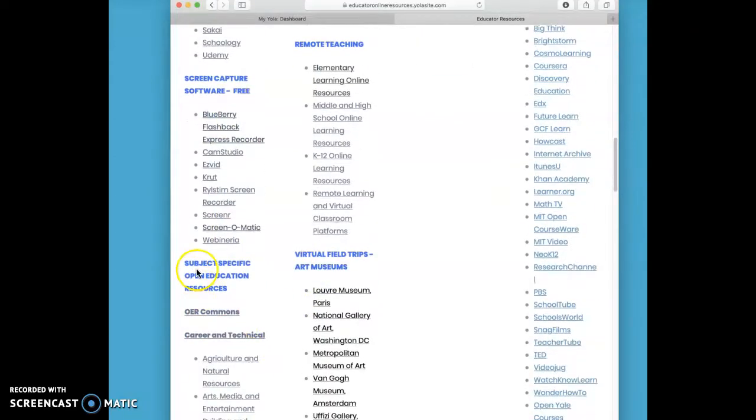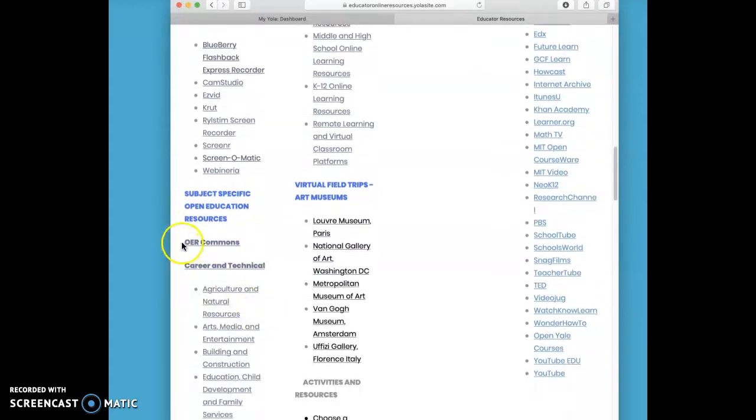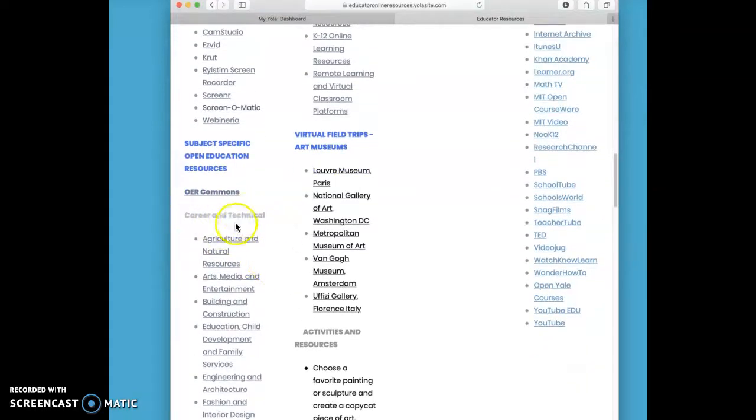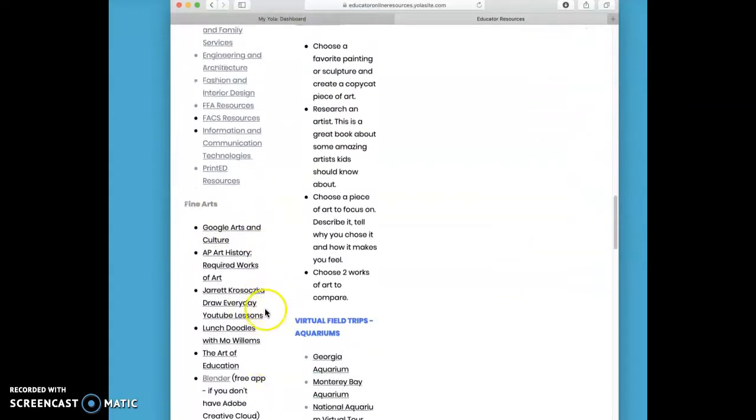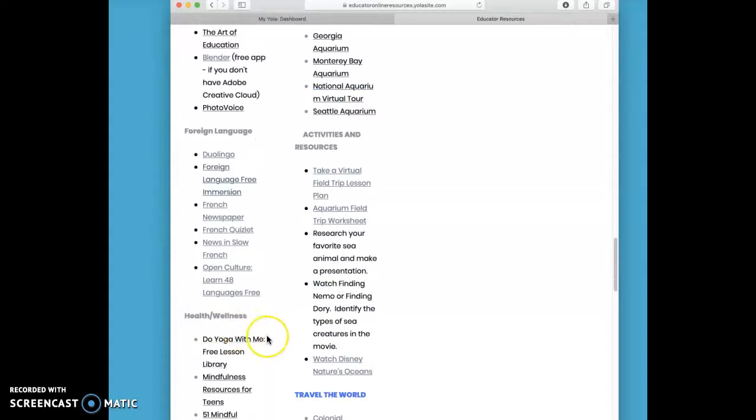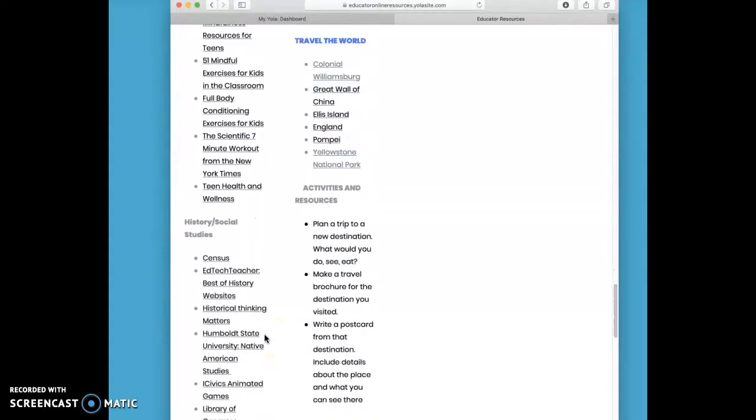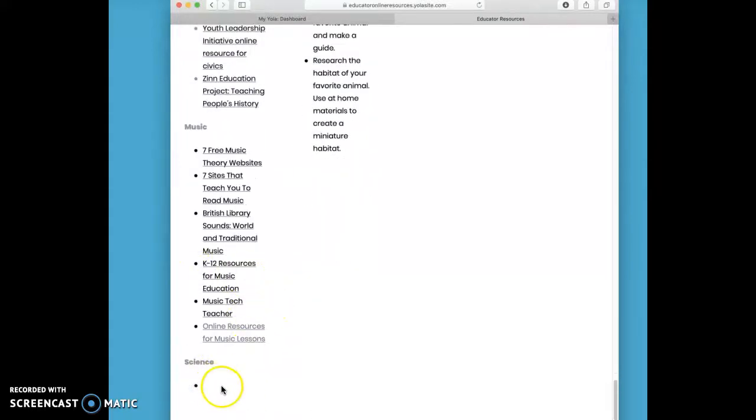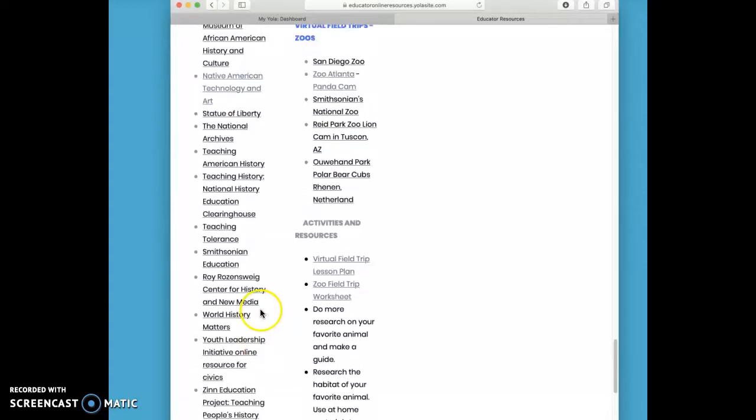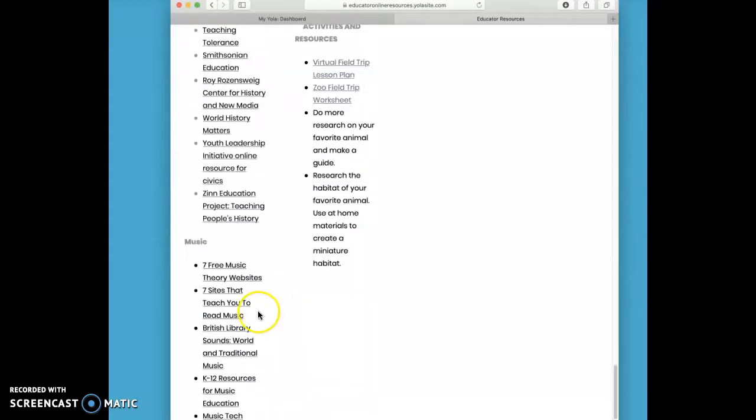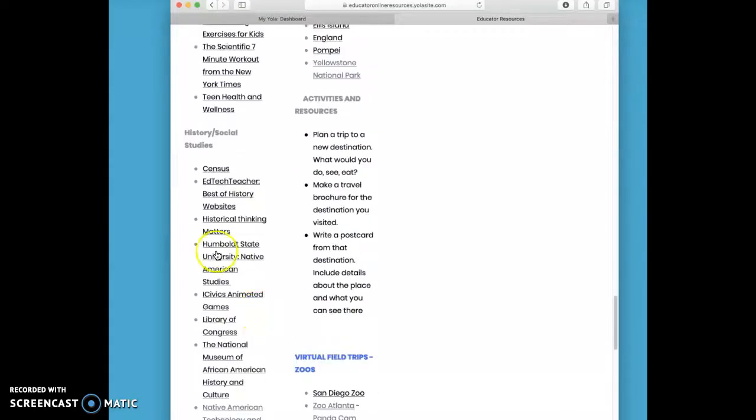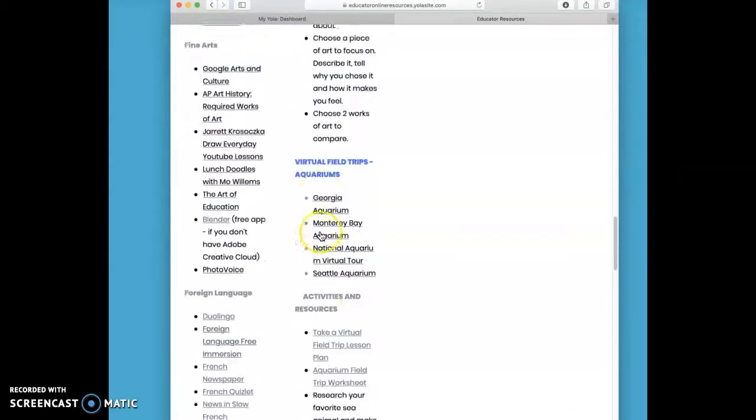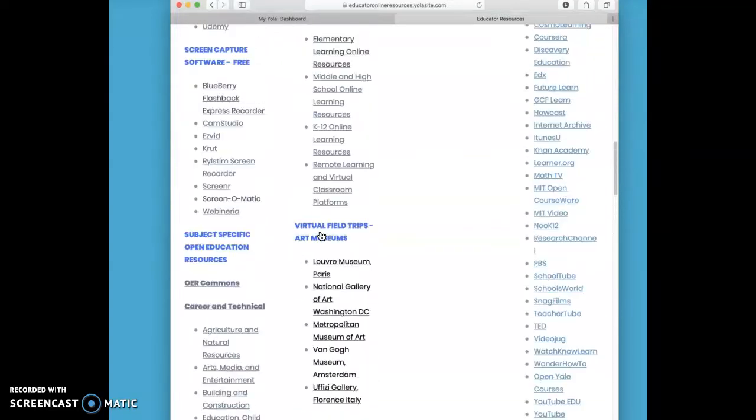If you're looking for resources, here's a whole bunch, and I try to divide them. OER Commons is open education resources, and it has a variety. I tried to break them down into categories like career and technical, fine arts, foreign language, health and wellness, history and social science, music, and science. I've got to put science up there, and math. I didn't do math yet. I'm going to upload those, but I also give you other online resources to help you out.